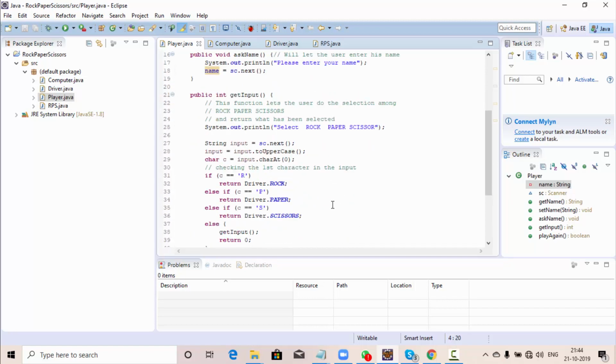Now next we want to ask for some input from the user. Here we have defined a function called GetInput, public int GetInput. We have already seen a function in Computer.java where we were getting some input from the computer, like the computer was also giving inputs in the form of an integer number. Here also we are going to get inputs from the user in the form of an integer number, like rock means 1 or paper means something. The user will give the inputs. So we have done what? System.out.println select rock, paper and scissor.